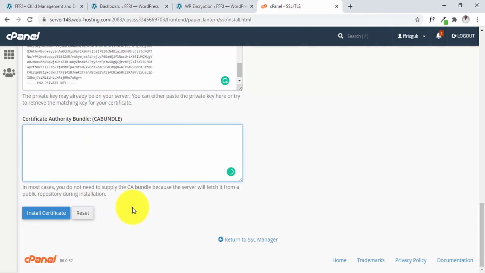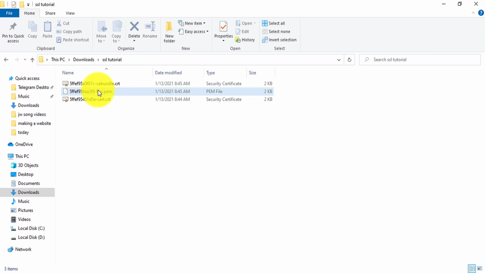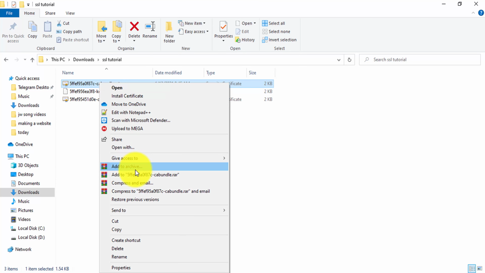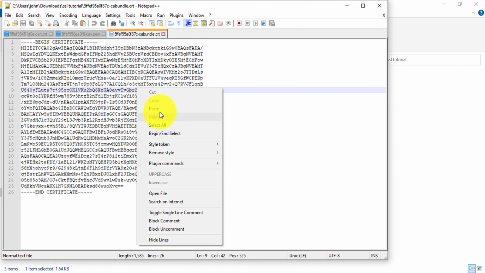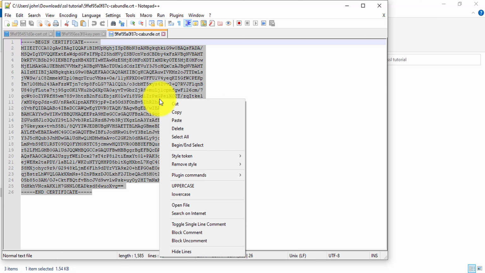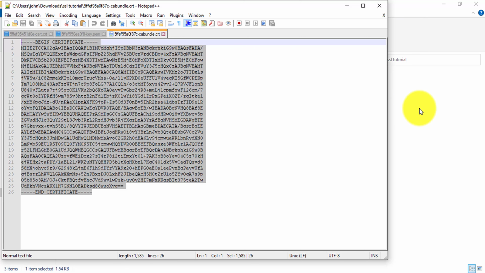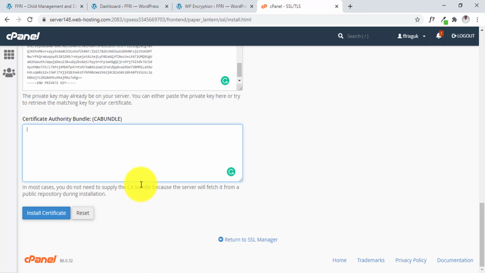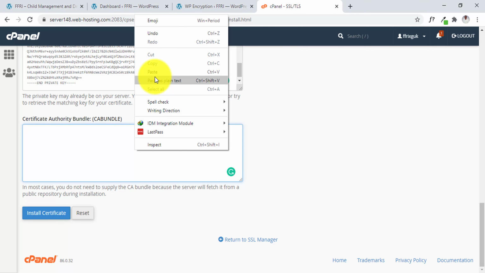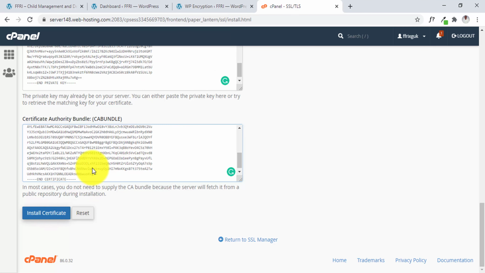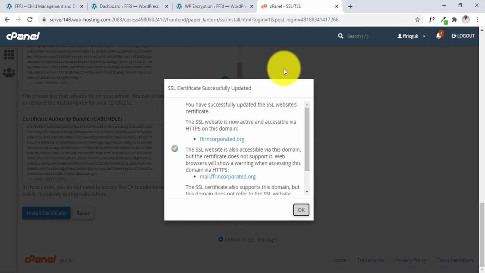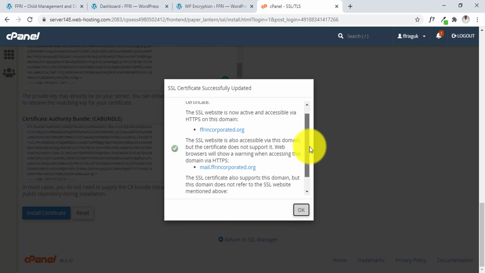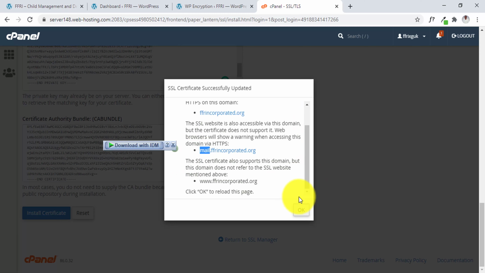So we open that too. Open with Notepad++. I keep making mistakes. So select all, then copy, go back, then we paste it too. So it's very easy that way. Then we install the certificate. Very easy, guys. It's going to say, as you can see, our certificate has been installed. Then scroll down a bit, and these green marks show that we are ready to go.